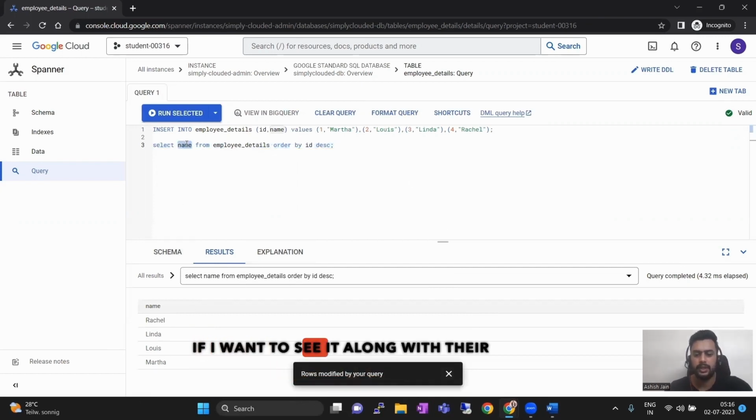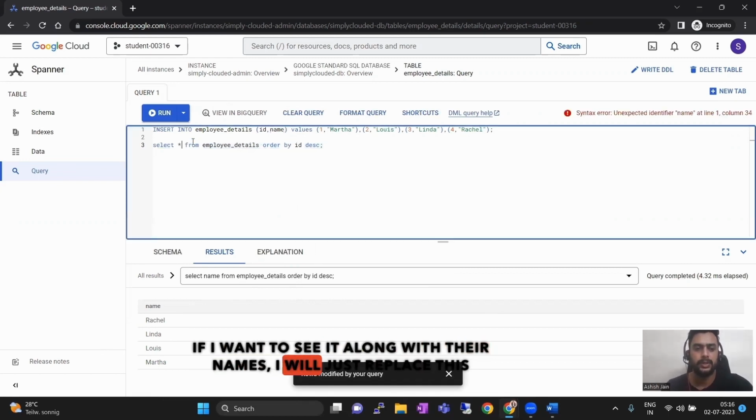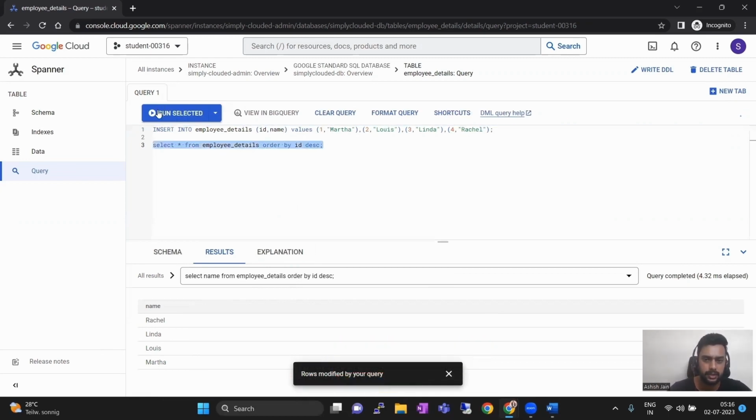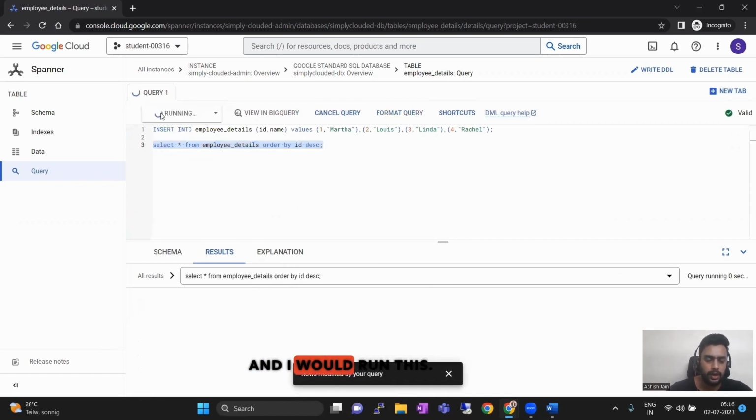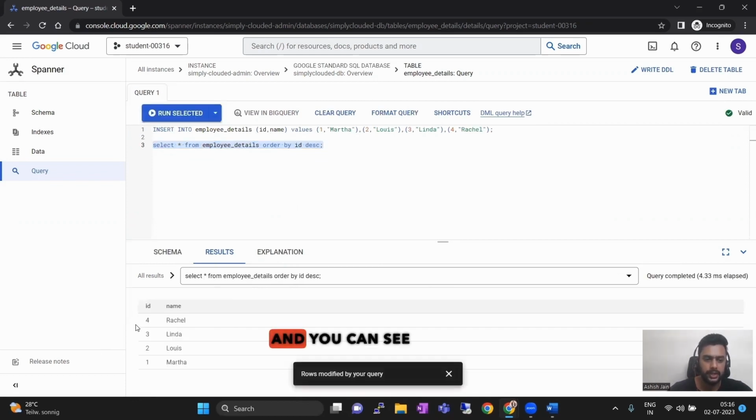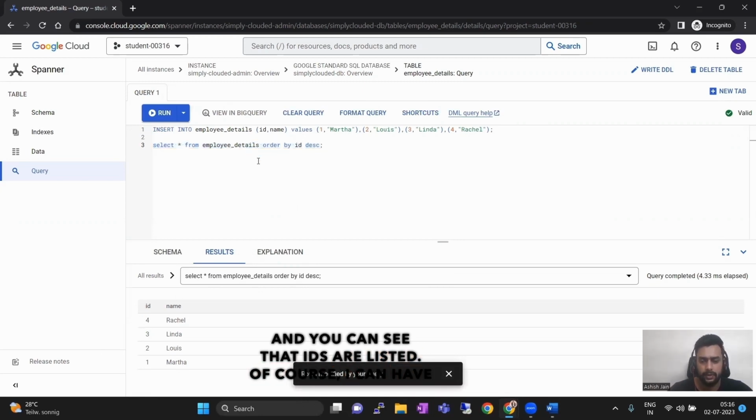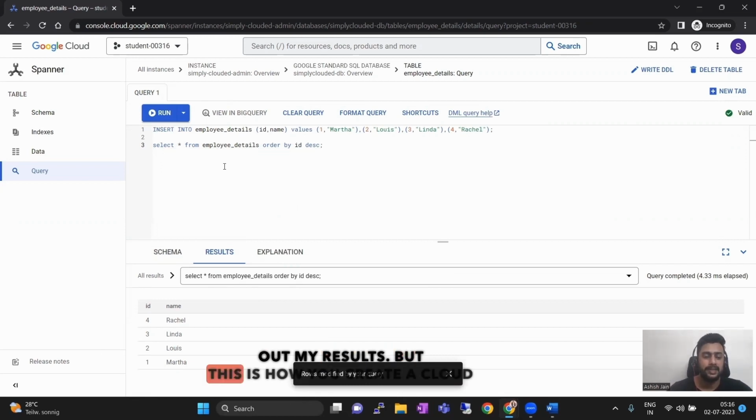If I want to see it along with their IDs, I will just replace this with an asterisk and I would run this, and you can see that IDs are listed. Of course, I can have where clauses for filtering out my results. But this is how you create a Cloud Spanner instance. This is how you insert data into it, and this is how you run select queries.